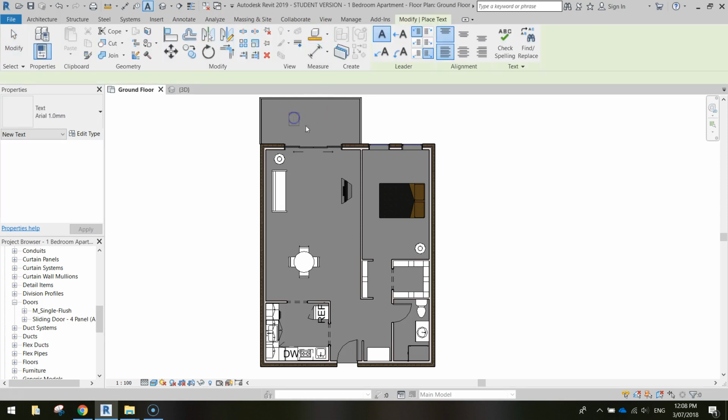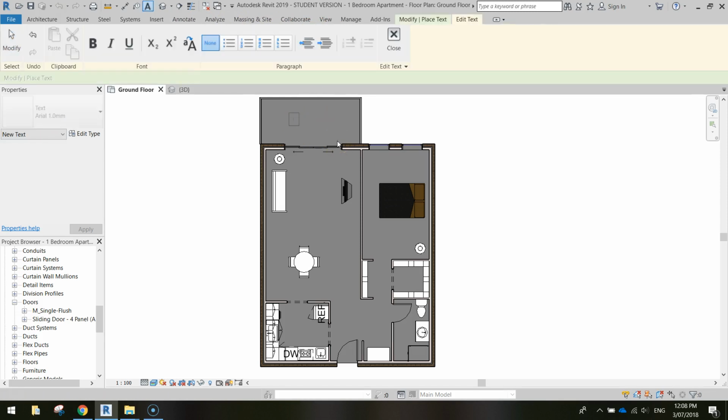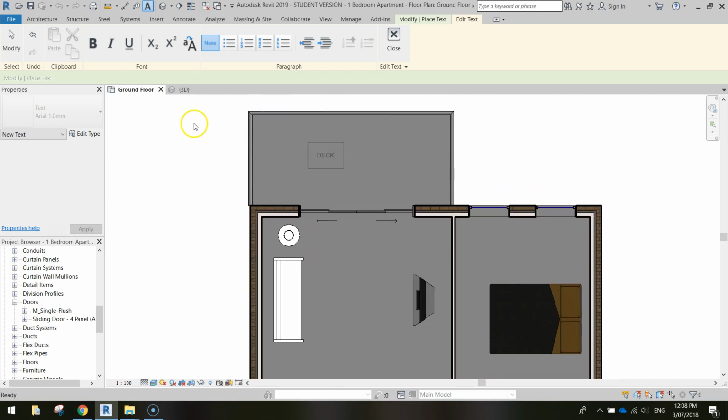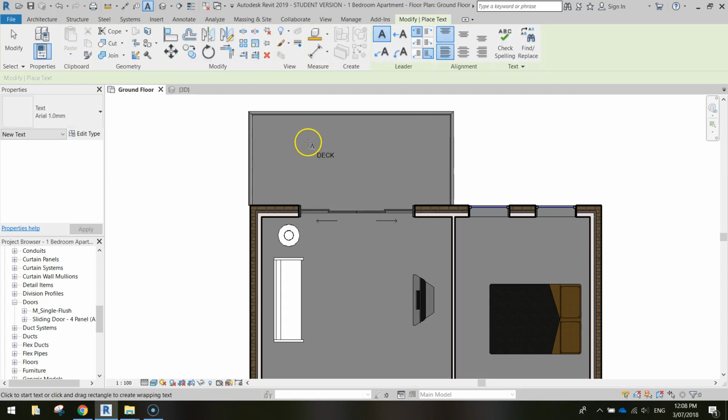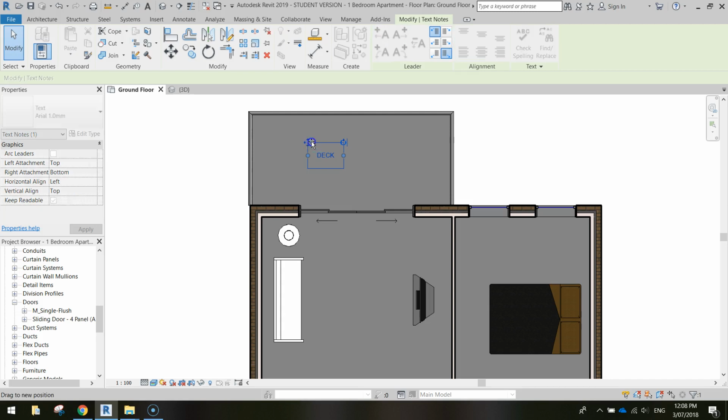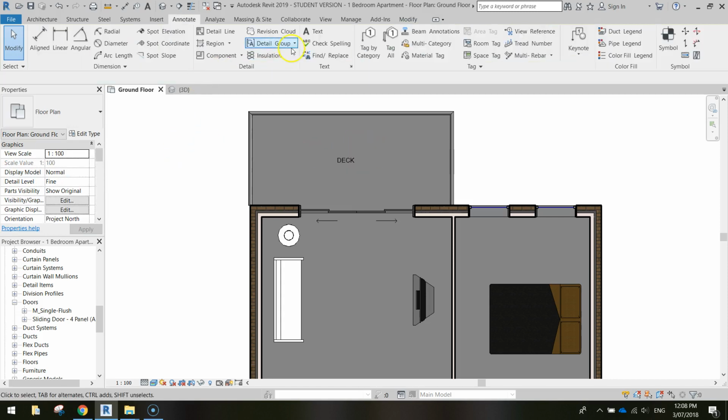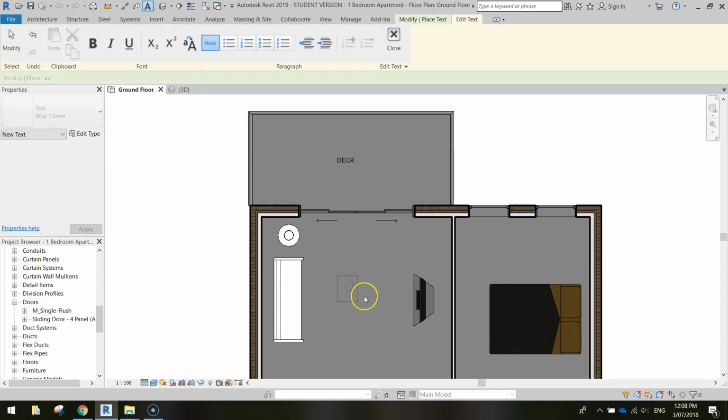First of all, I'm going to go through and write the names of these sections in. So I'm just going to write deck out the back. Make sure you're writing in capital letters when you do this as well. You can, if you want, press escape a few times, click on it, and then move it around. I'm just going to put it roughly in the middle there. Just keep grabbing your text tool and writing in the names of each room.